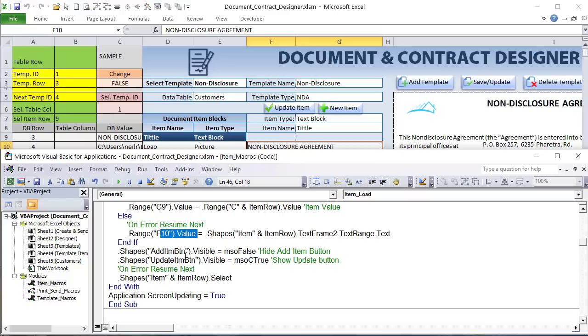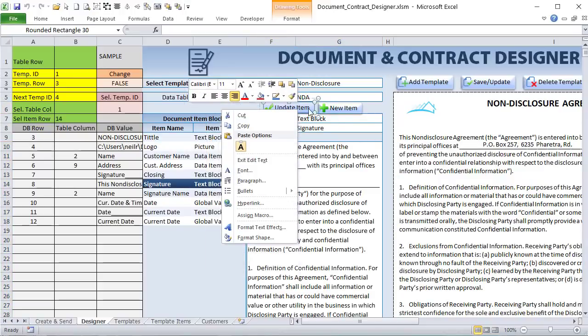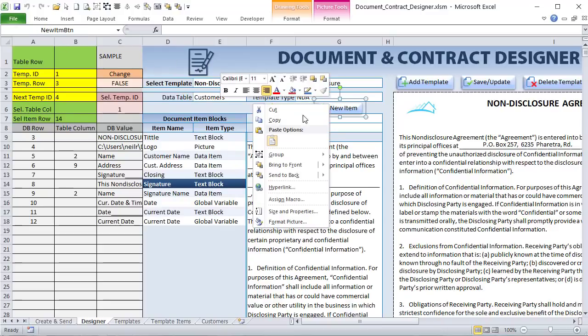Next up, I want to hide the add item button. Notice here I've got some buttons. I've got 3 buttons here, but only two show up at the same time. I have this button. It's called update item button. I have this. It's called new update, and I have another one.